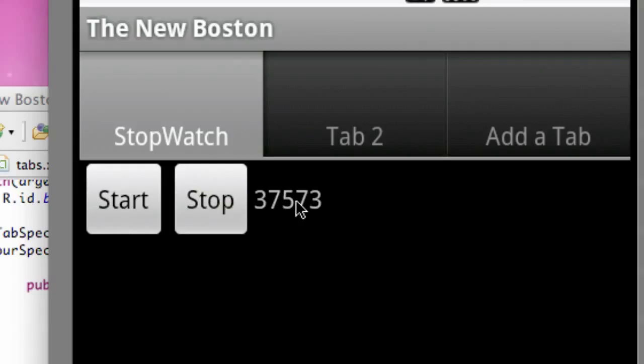So we aren't going to worry about that. I don't want to get too much into a stopwatch application, but as you can see right now, we could use a stopwatch for like laps. Like, oh, that's lap 1, 51 seconds. That's lap 2, 54 seconds.